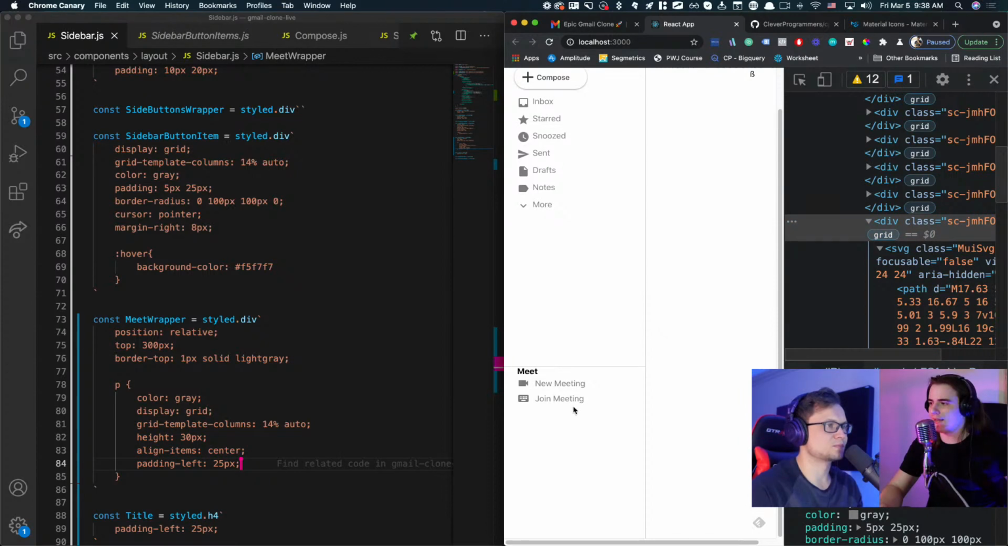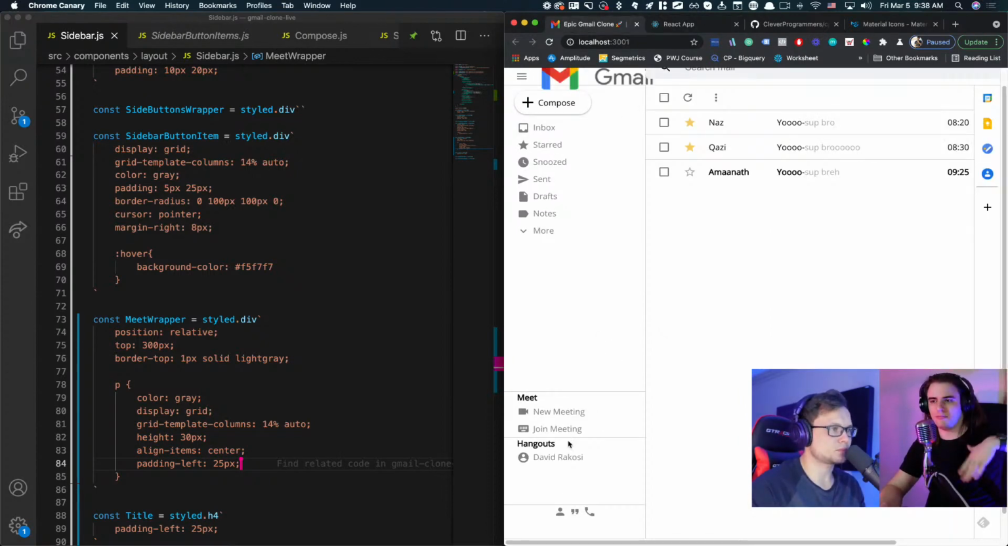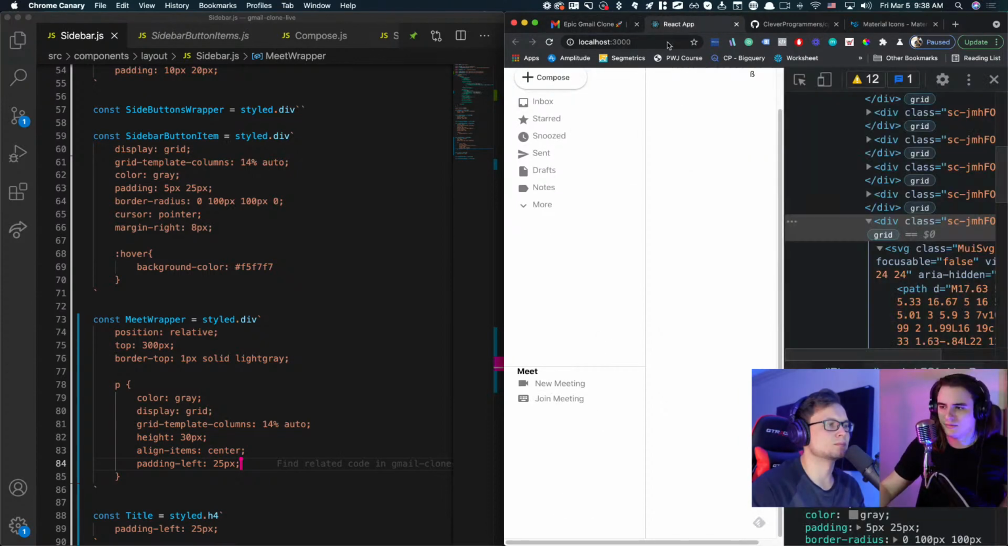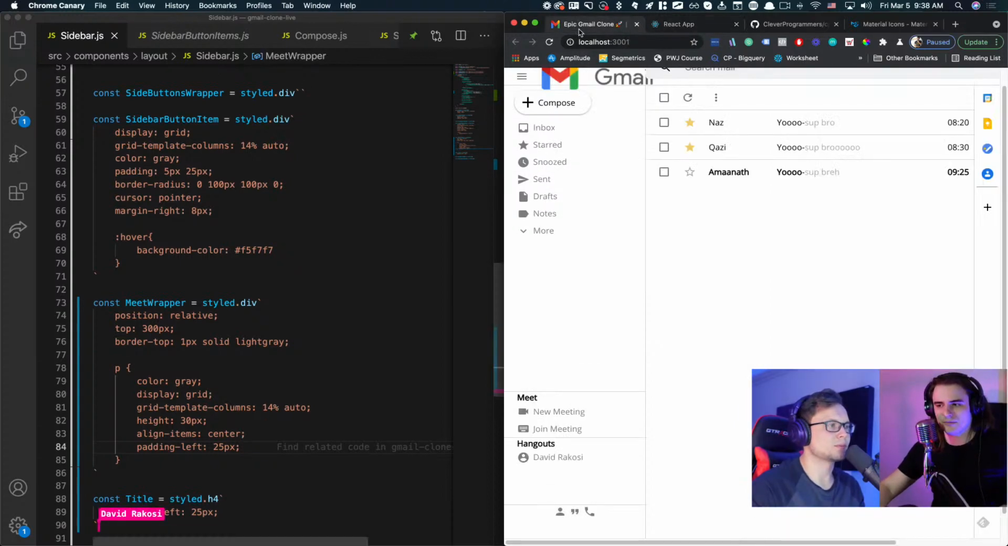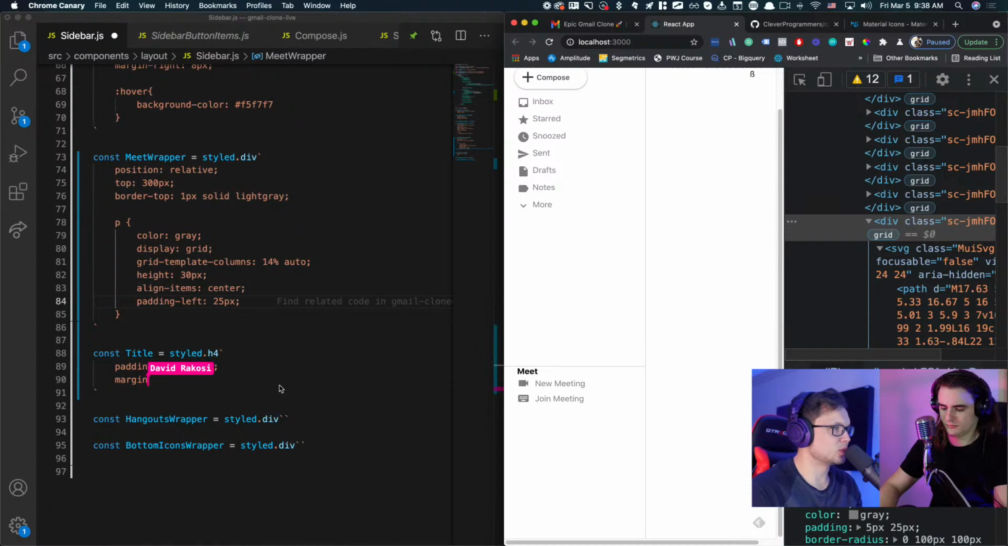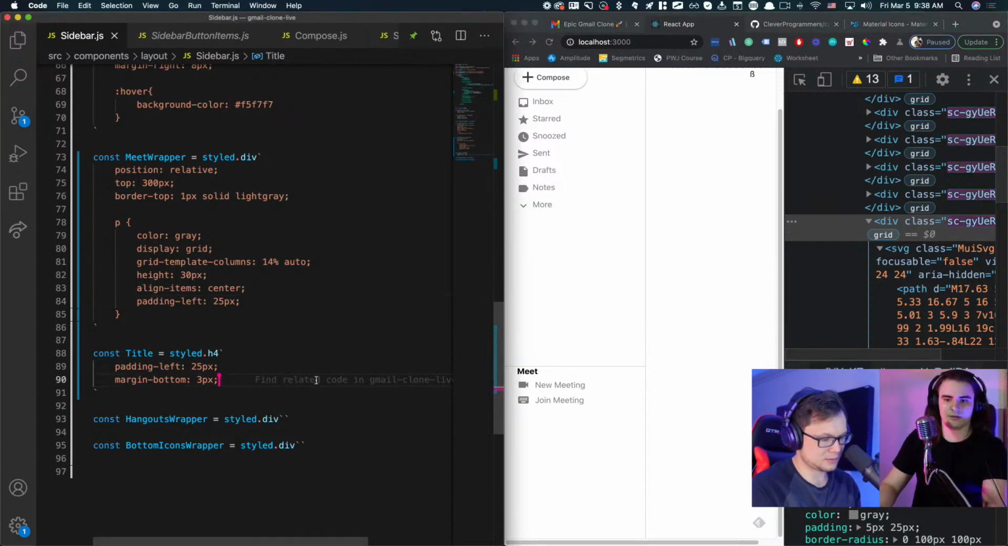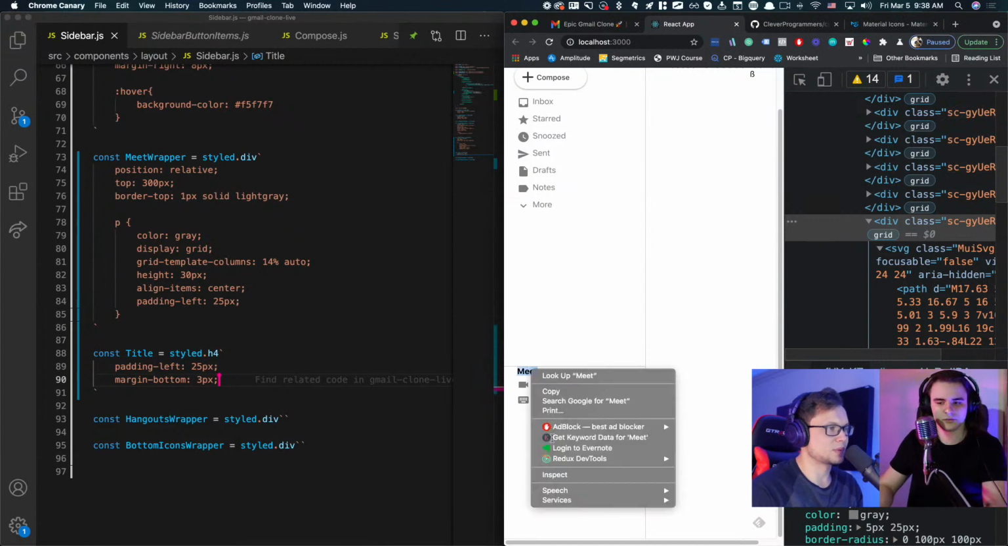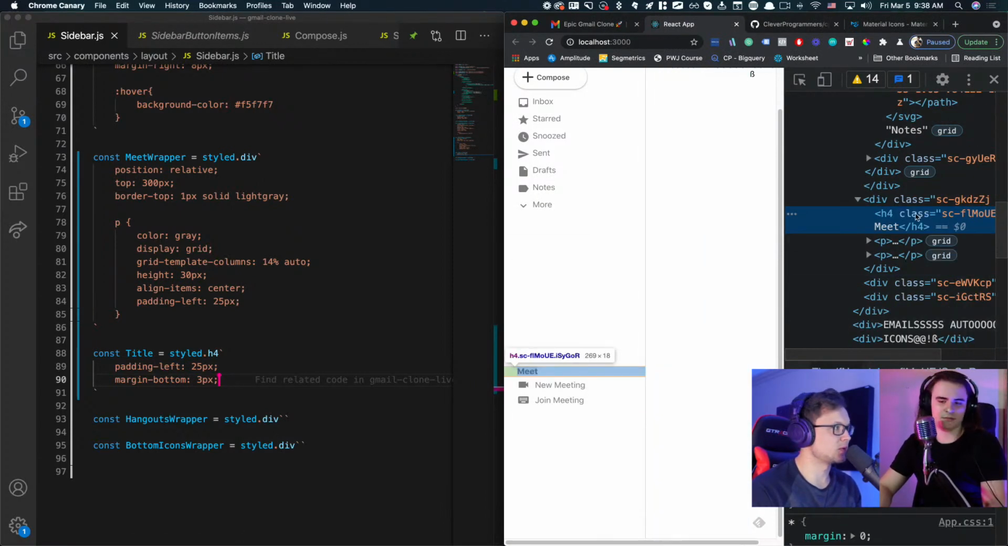I think we could add a little bit of bottom margin to the title. That's true. So let's go to the title, do margin bottom right there. How much should I give it? Let's give it 3 pixels. Okay, good. That will push that a little bit to the bottom. Let me save that. Did I actually push it though? It did.